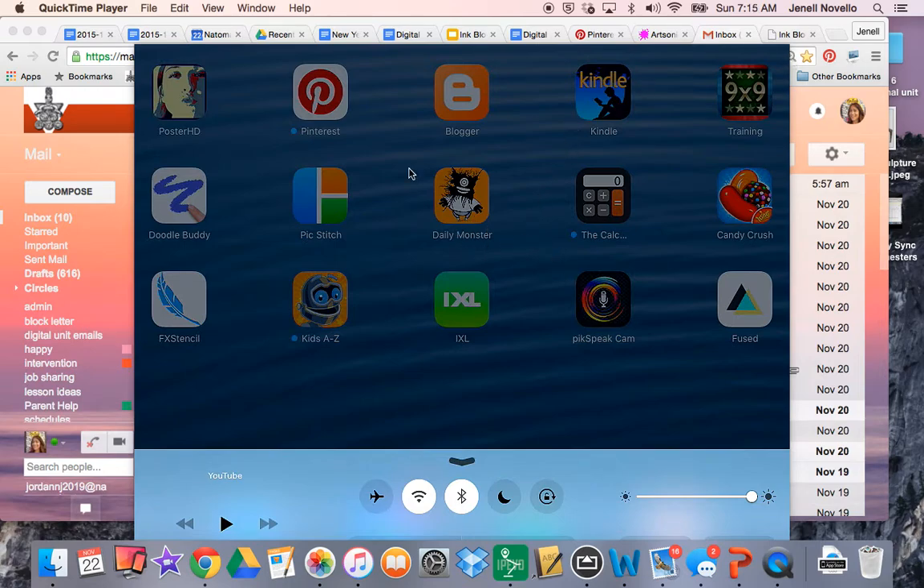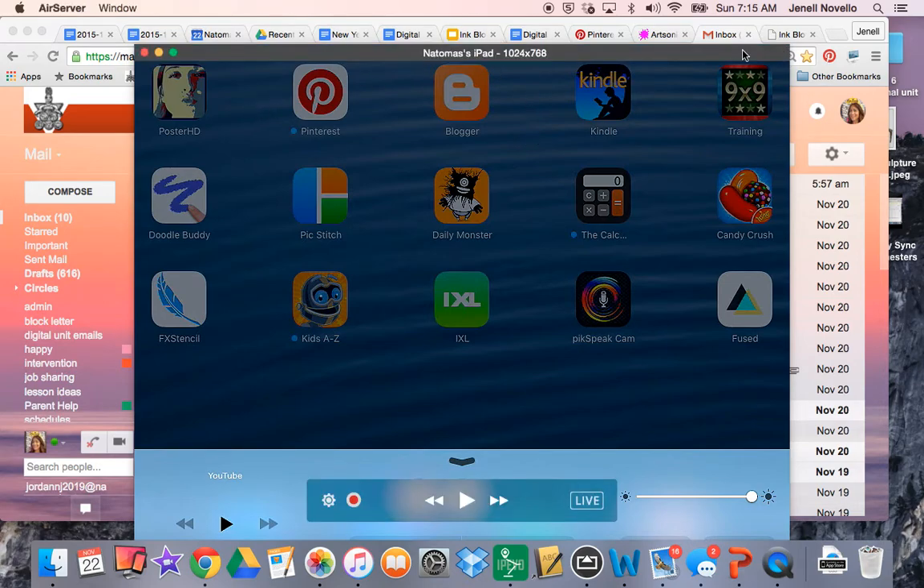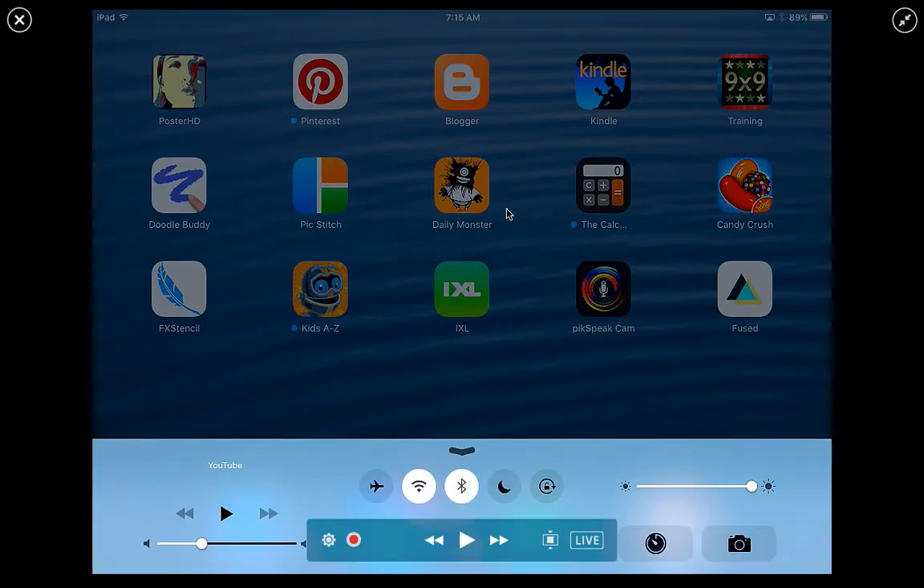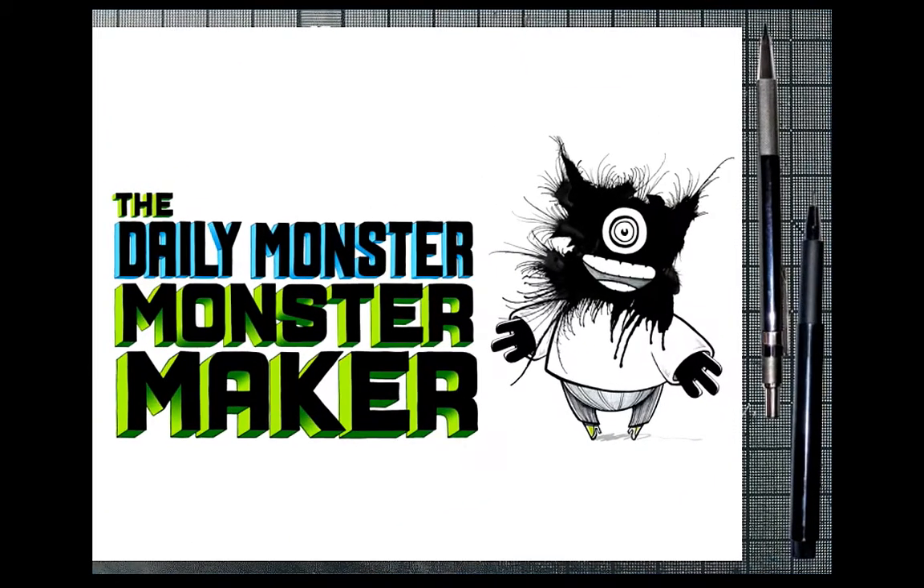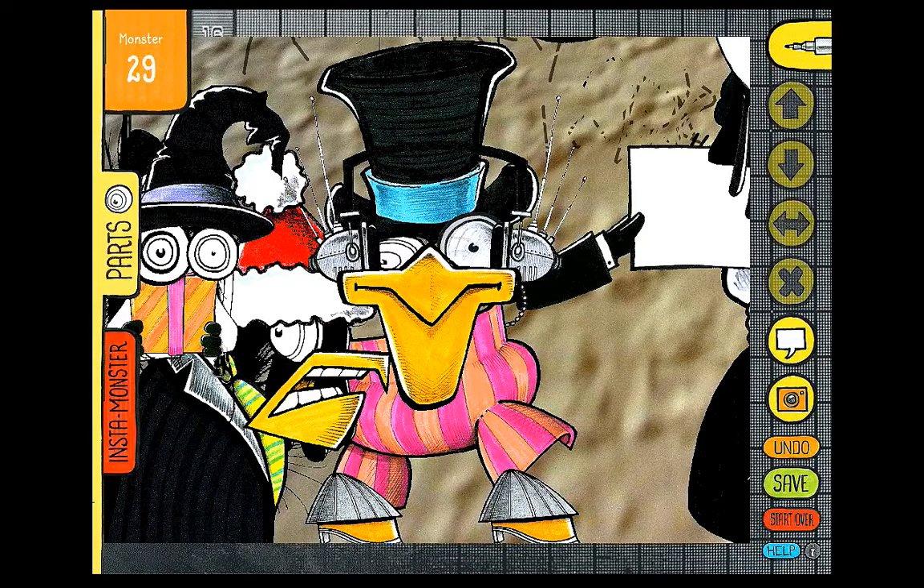So you all see Daily Monster on the screen, and the app looks like this little black monster here. And I'm going to go ahead and click on this. When you click on that app, it opens up the Daily Monster Maker. This app is pretty easy to use, it's pretty basic.